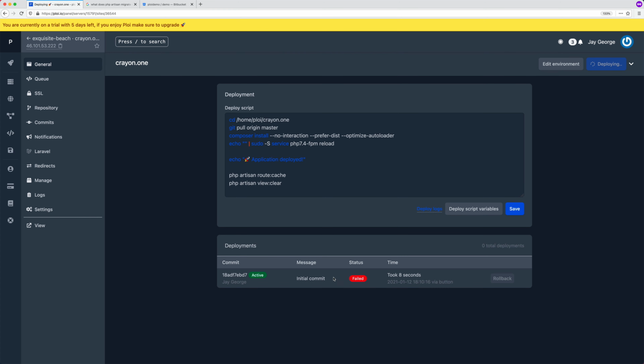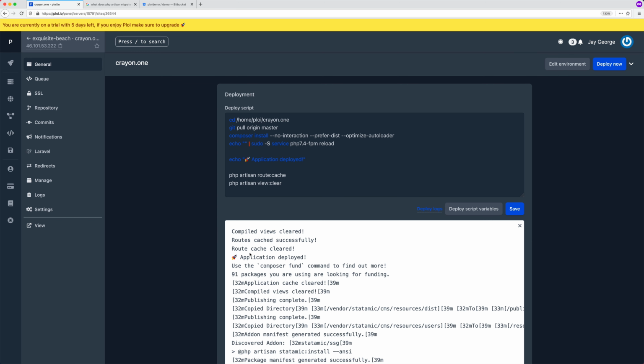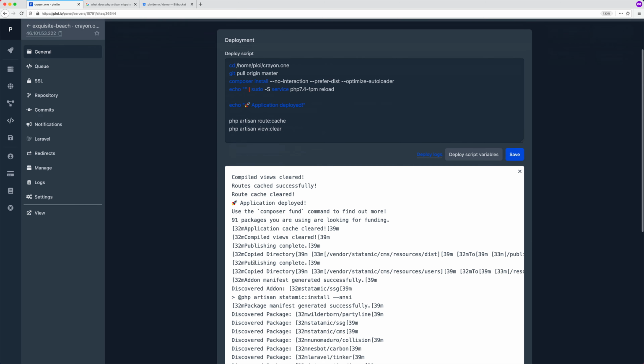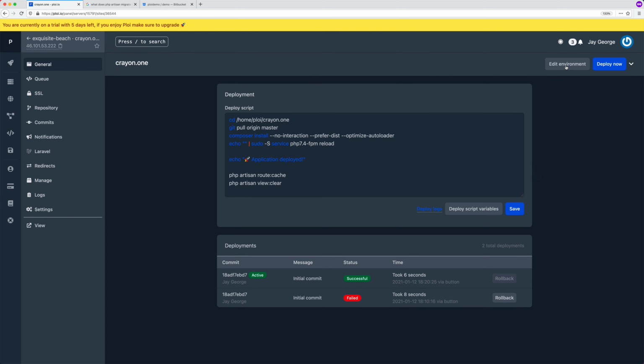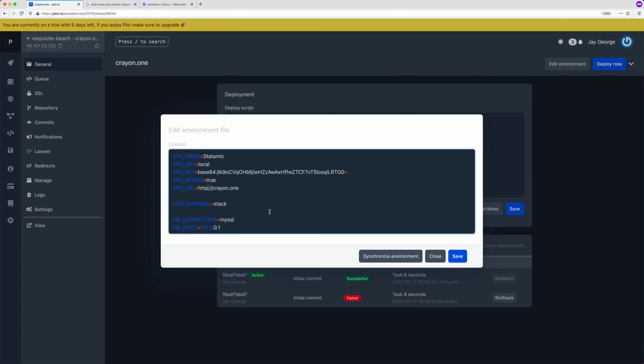And you can see a log of all the deployments here. So this one failed. So let's wait for the next one to finish. And it says application deployed. And if we scroll down to the logs, you can see that this is successful, whereas the previous one failed. If I click edit environment, let's change the app URL. So let's say HTTPS, and then save that.